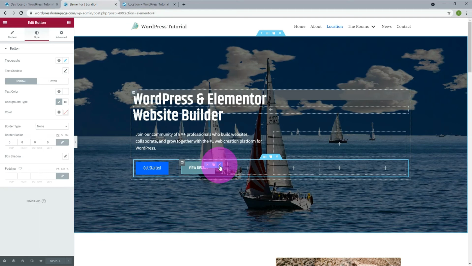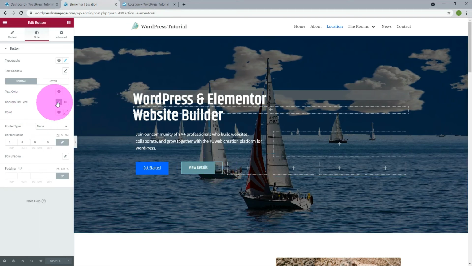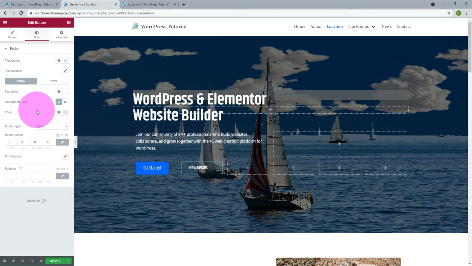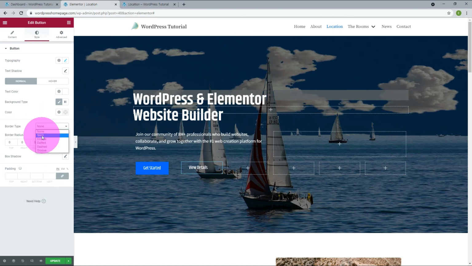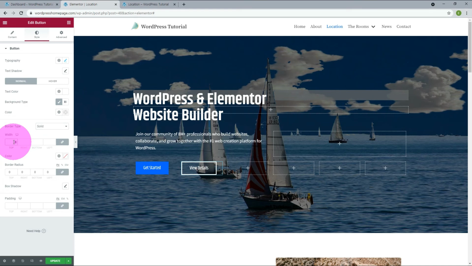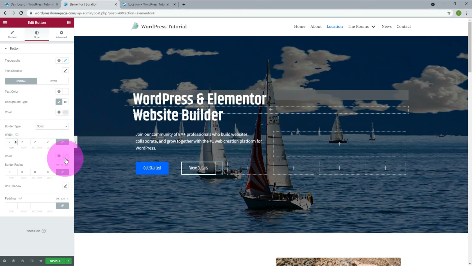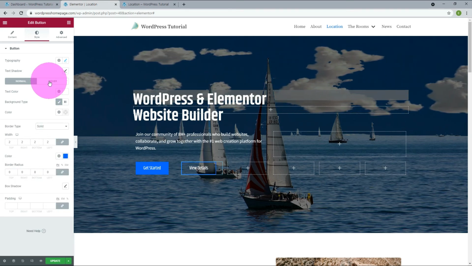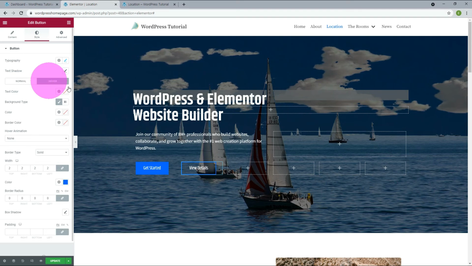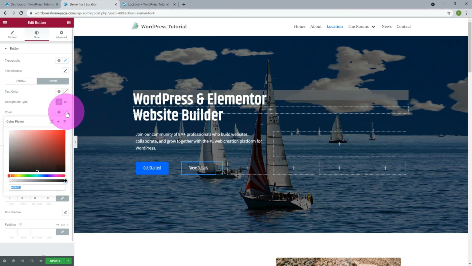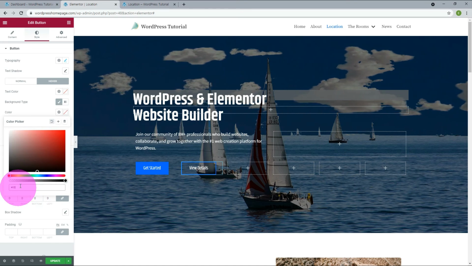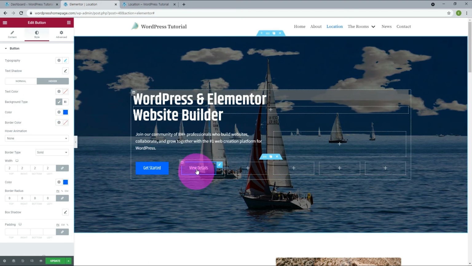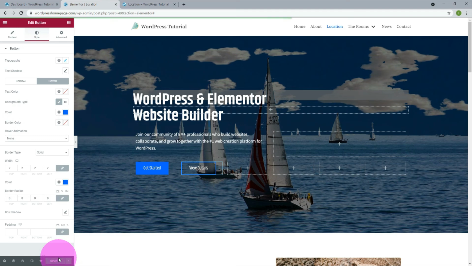The second button makes the background transparent in the normal state. Set the outline to 2 pixels. Set the color to 0066FF. Click hover and change the color to 0066FF. Let's check it out after updating.